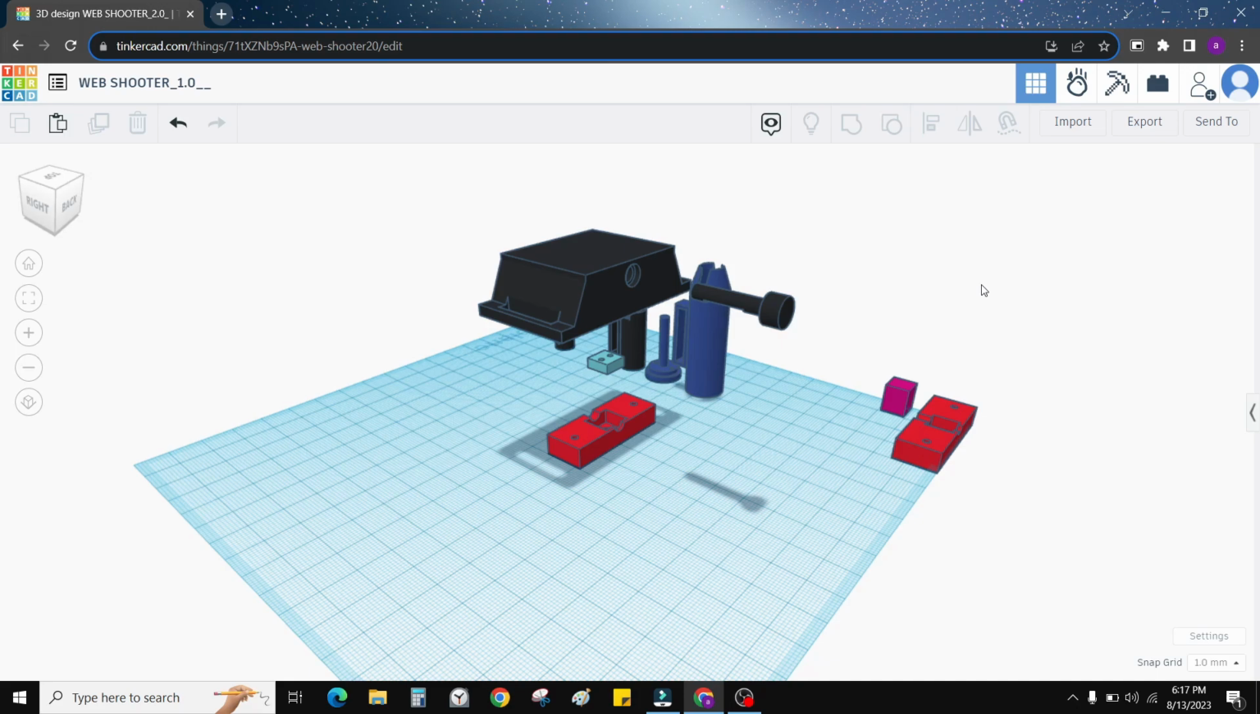So today I'm going to talk about one of my favorite projects, which I've been doing for a very long time, which is my first prototype of a web shooter, taking inspiration from Spider-Man PS4.